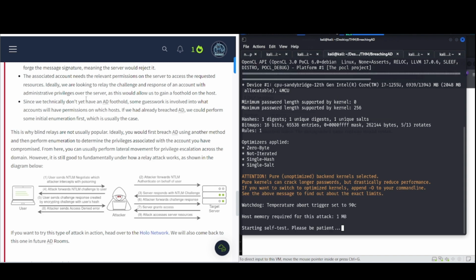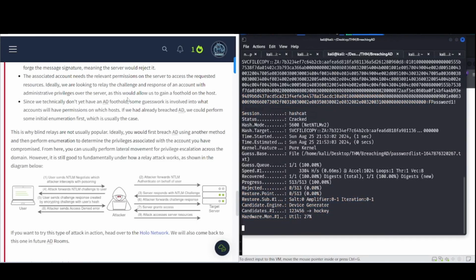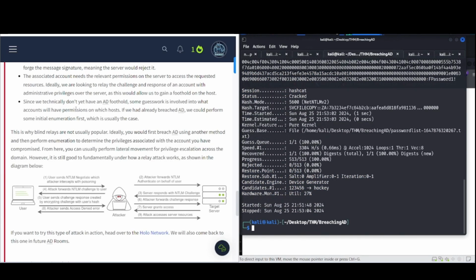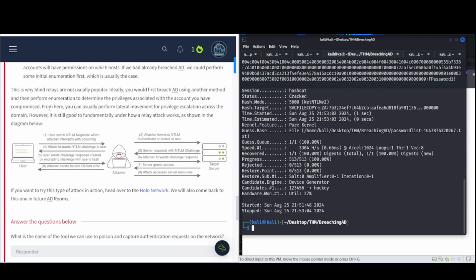Since we technically don't yet have an AD foothold, some guesswork is involved into what accounts will have permissions on which host. If we have already breached AD, we could perform some initial enumeration first, which is usually the case. This is why blind relays are not usually popular. Ideally, you would first breach AD using another method and then perform enumeration to determine the privileges associated with the account you have compromised. From here, you can usually perform lateral movement for privilege escalation across the domain. However, it is still good to fundamentally understand how a relay attack works, as shown in the diagram below.